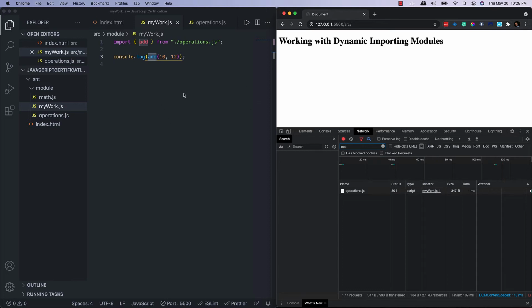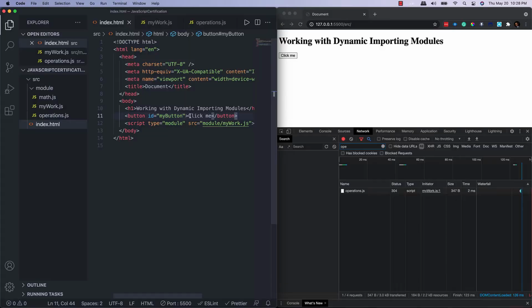And by the way, this is a static import. So what I'm going to do now is convert this code to a dynamic import. So this is the click me button. What I'm mainly looking for is that when someone clicks on this button, only then do I want this module to be imported and do the calculation.